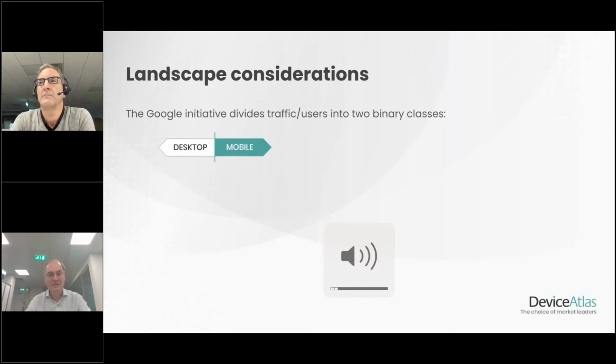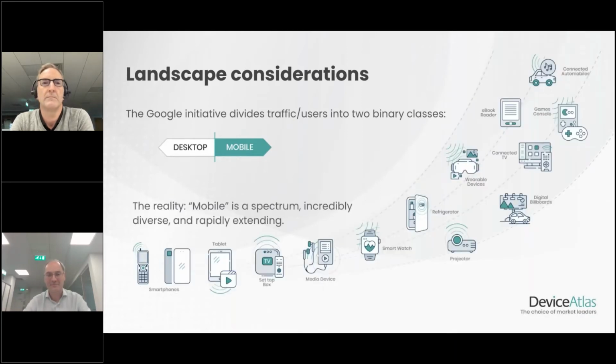But this really does a huge injustice to the diversity and richness of devices out there. The reality of the web is that it supports an incredible diversity of browsers and device types. It's a spectrum and it's rapidly extending. And in a way, it's the original vision of the web that enables this to be possible. This is all going to be shoehorned back into the single classification of mobile on the first request.